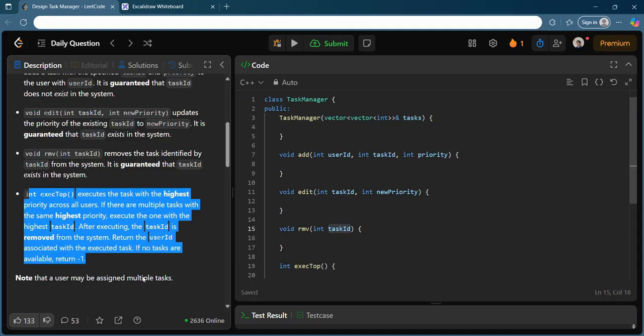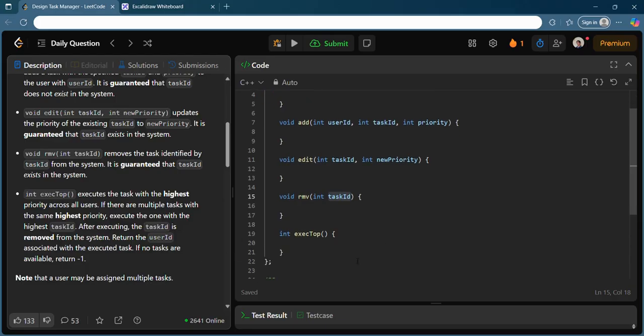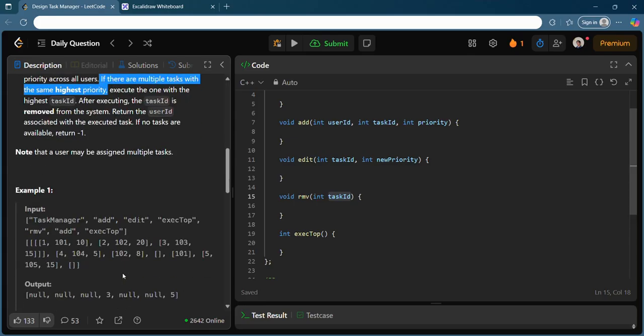And then execute top. Finally, this is the main function which you need to execute: the task with the highest priority across all the users. Let's say there are multiple tasks with the same highest priority, then execute the one with the highest task ID. After executing, the task is removed from the system, and you return the user ID associated with the executed task. If no tasks are available, you need to return -1.